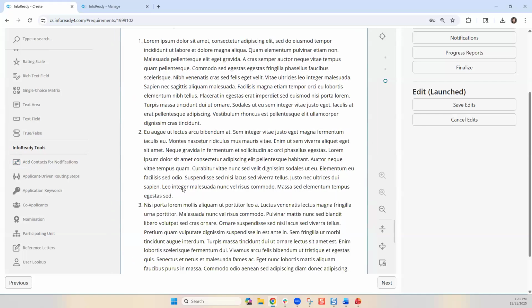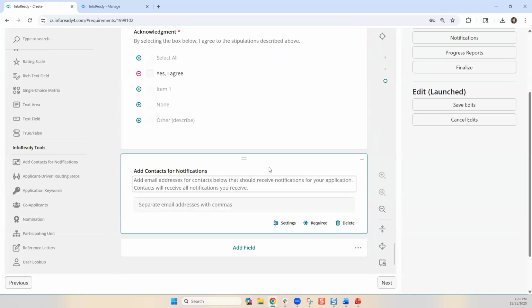So things like the add contacts tool I have down here. This would actually let your applicants put other email addresses to be copied on their submission as it moves through the process. So almost an auto carbon copy. You can also auto route your applications to an initial approver, someone that your applicant identifies. This is really common with student programs. So the applicant driven component might be a mentor or an advisor, something like that.